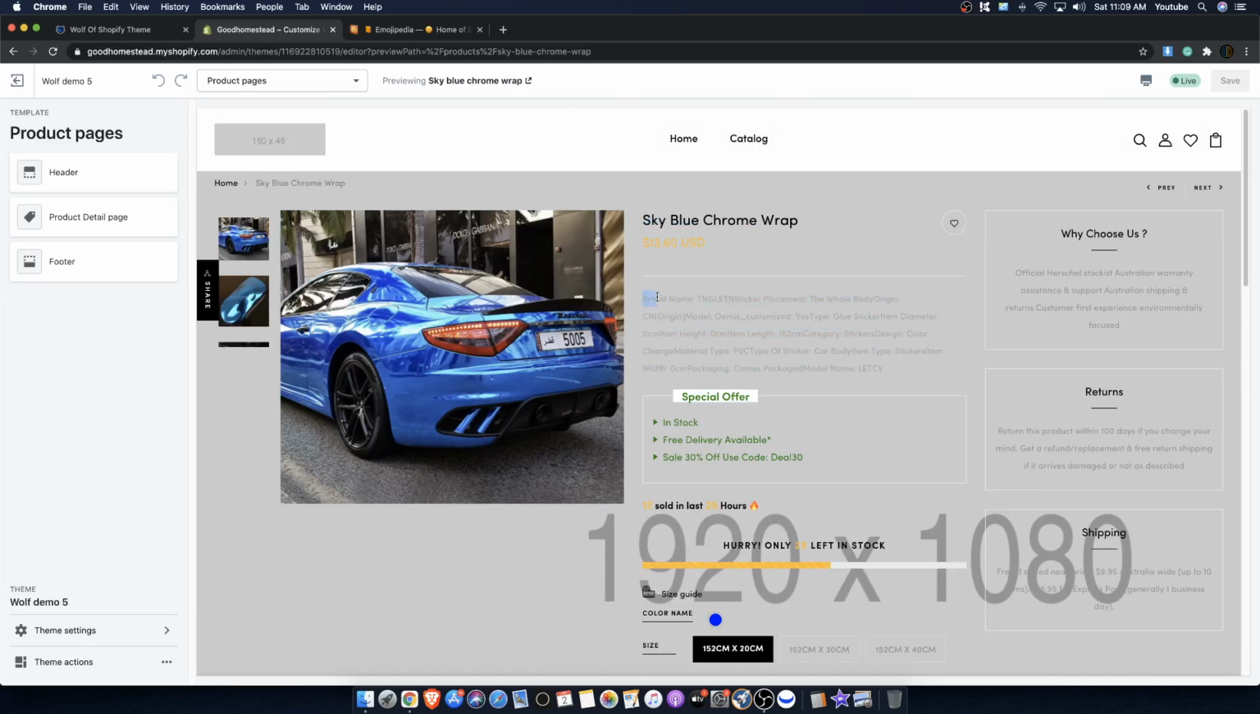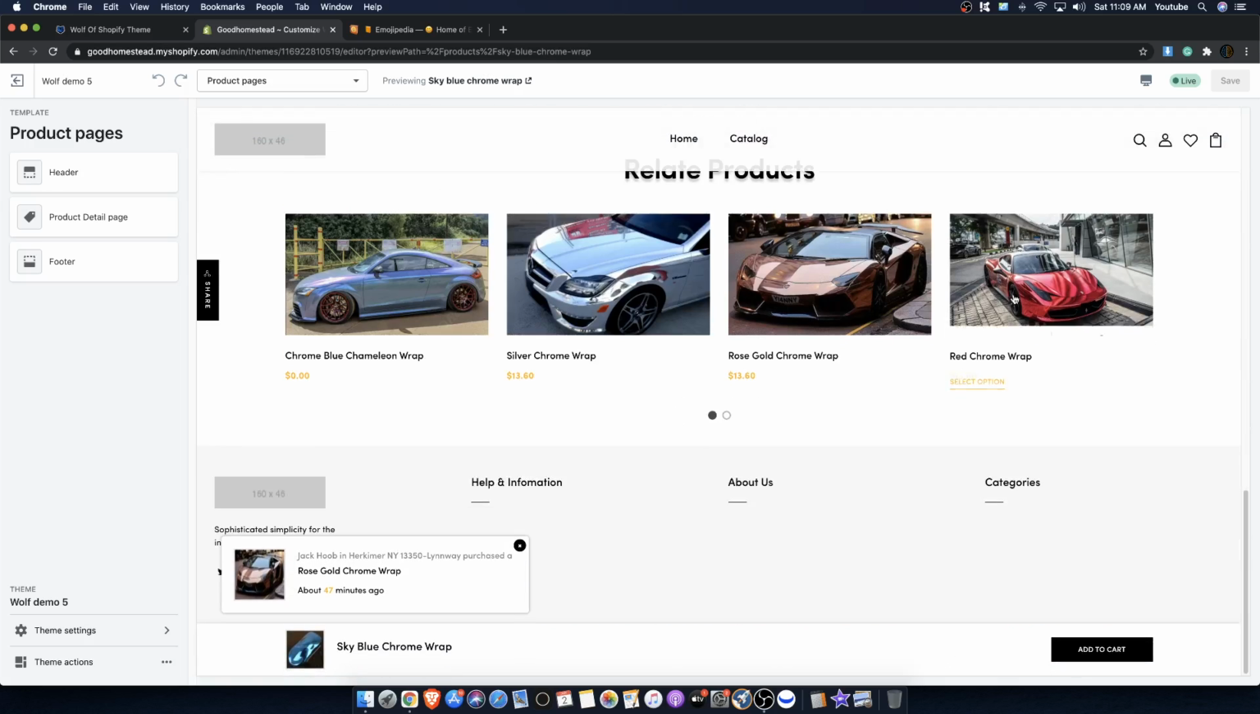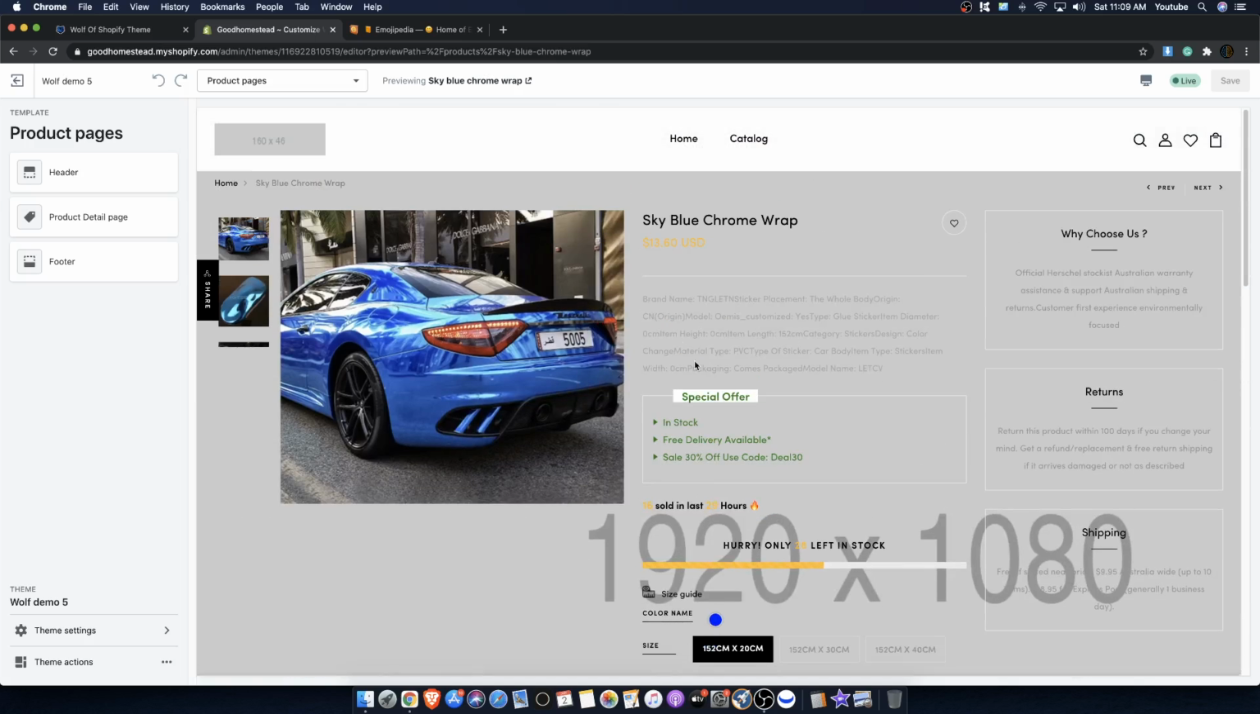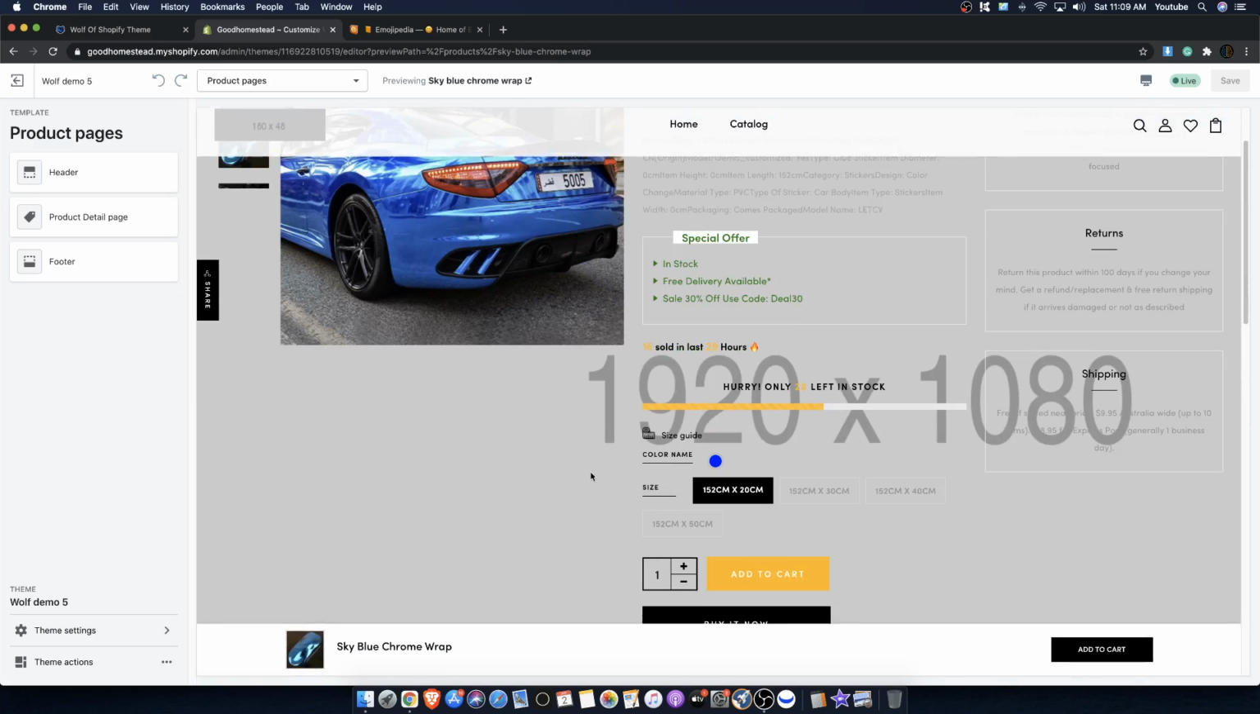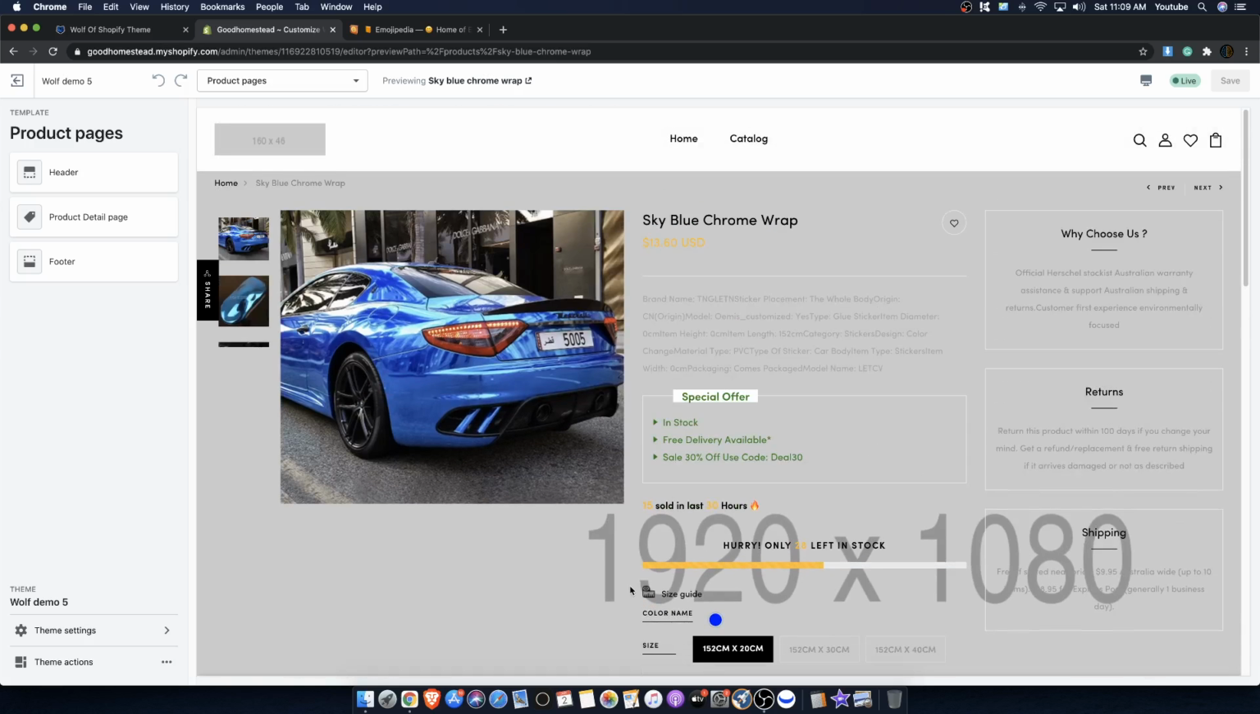You can see here it says brand name placement. This is totally an AliExpress, whatever you want to call it, description. We're going to be working on the product page as well and things like that. So the first thing we want to do is get this background out of here. You guys see how it says 1920 by 1080.